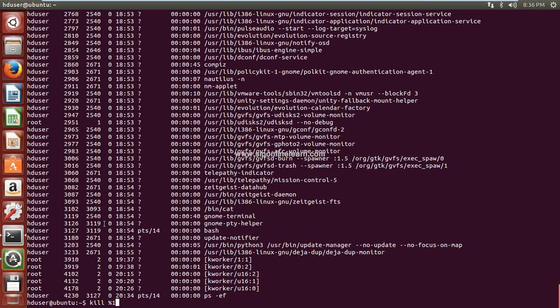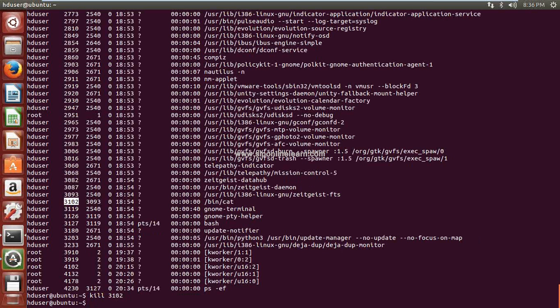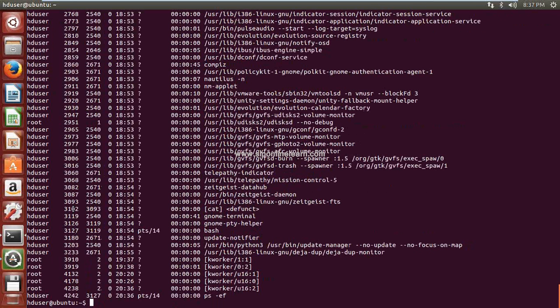Let me find one job which is a user job. So this is the ps command. What is this ID? I'll try to kill this, 3102. So this is kill. Now search for this: ps -ef 3102. Some other new process is assigned this ID. Previously we had cat.